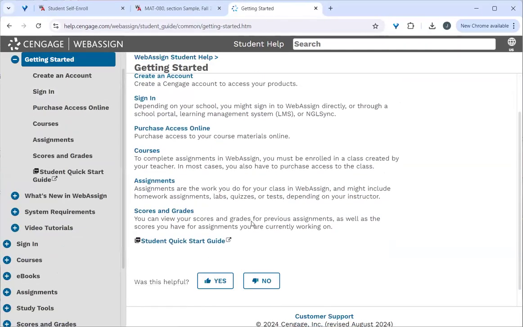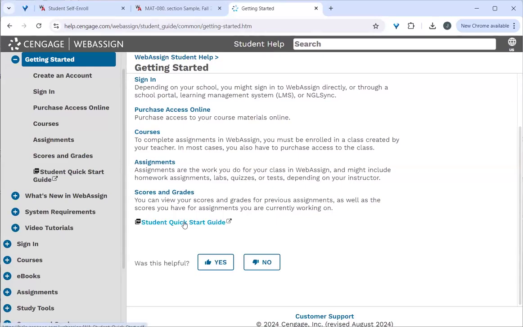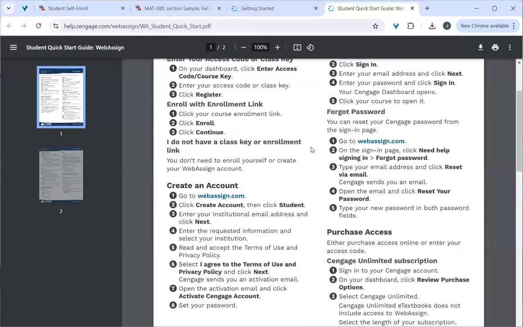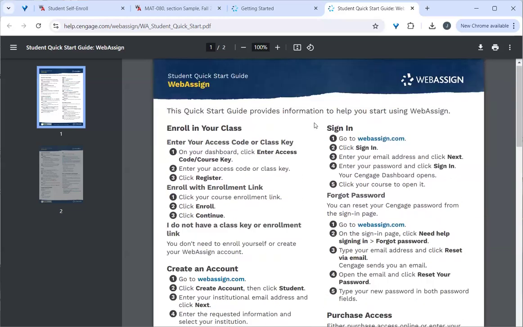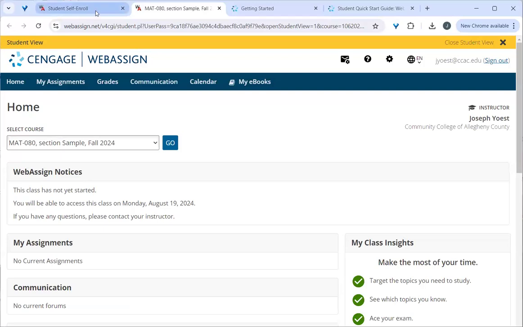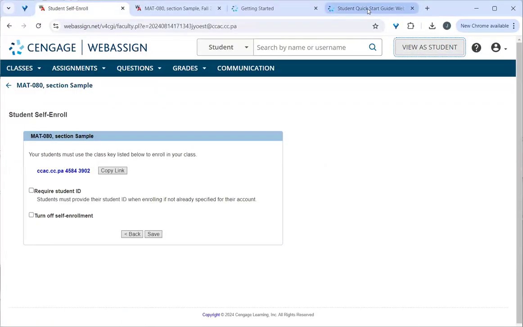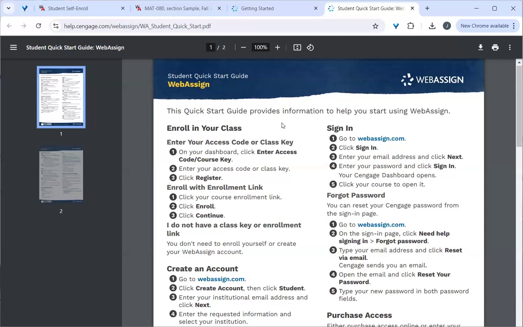And if we get on to getting started, we see that there's a student quick start guide. And this gives students a pretty clear and easy way to get into the course. So what I would typically do is I would save this quick start guide as a PDF. I would edit the PDF and put, maybe right at the top here, I would just put a text box with that ccac.cc.pa and those 8 numbers. And then I would save it and just send that to students, post it on my Blackboard site, and that should be all that students need to get into the WebAssign section.